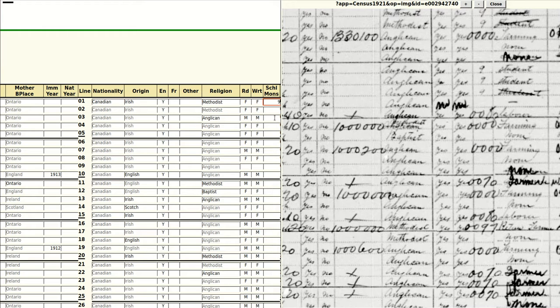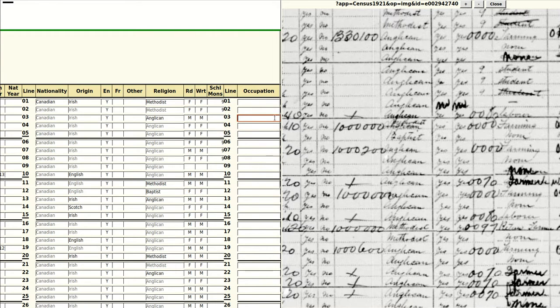And we have to record the number of months that this individual was in school. I do not record an occupation of student unless it's for an advanced level of education.